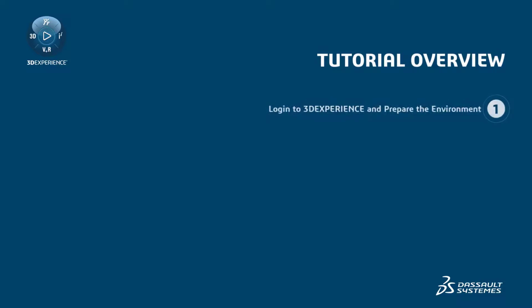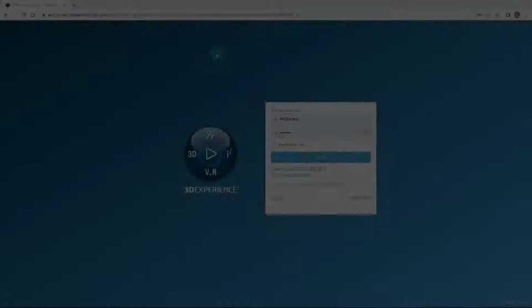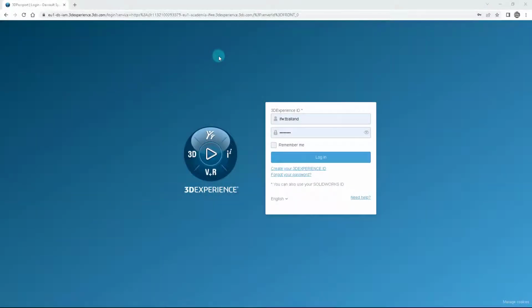By the end of this tutorial, you will be able to log into 3D Experience and prepare the environment, set up a simulation, insert step, boundary conditions and load, define simulation outputs, and finally, perform a results analysis. Let's get started. First of all, you have to log into the 3D Experience platform.